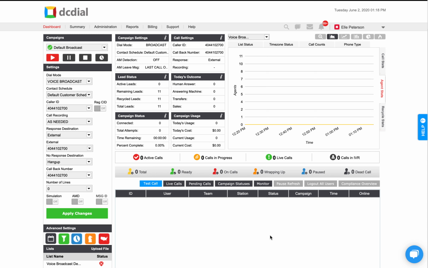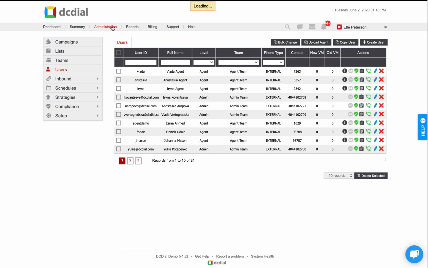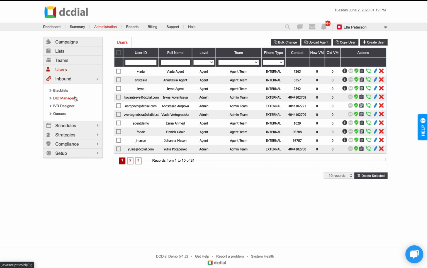It is important to note that options for DIDs bought from other providers are limited. DCDial only has full control over DIDs bought directly from us. To access the DID manager, click on the Administration tab, select Inbound from the left side menu, and then click DID Manager.